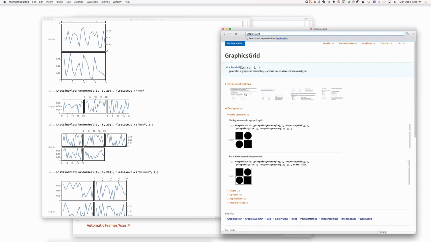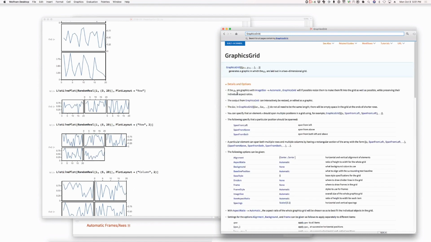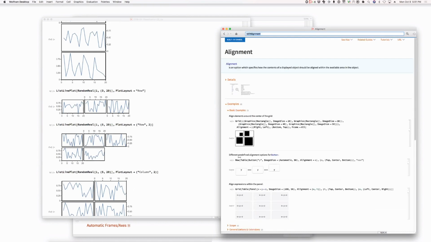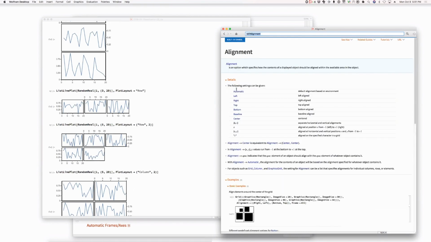It's probably just going to point you to alignment. Yeah, well, this is clearly not going to work, to leave it as center. Well, default environment-based alignment sounds okay to me. Okay.